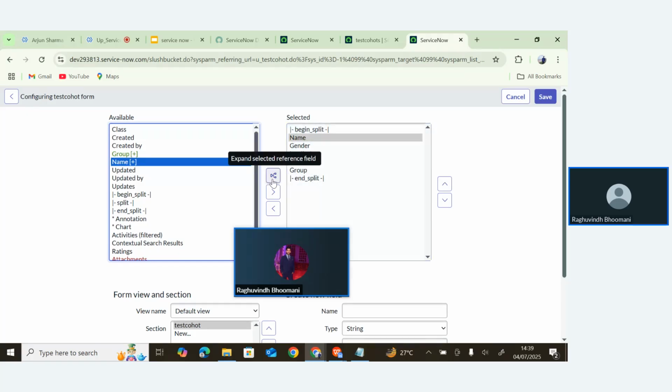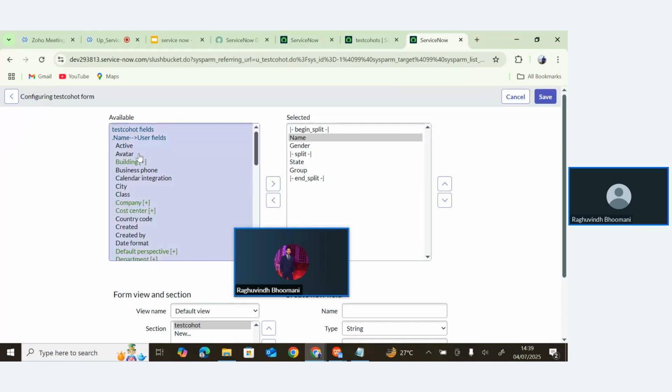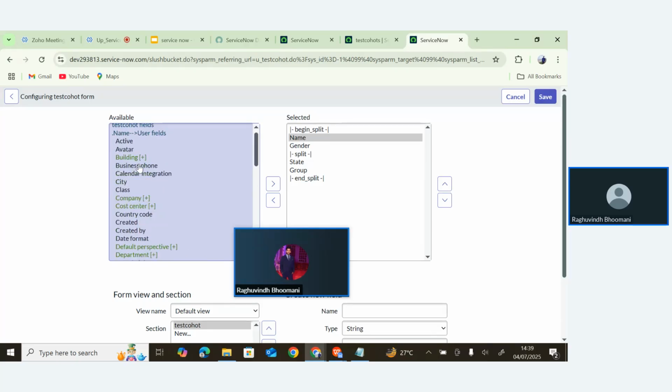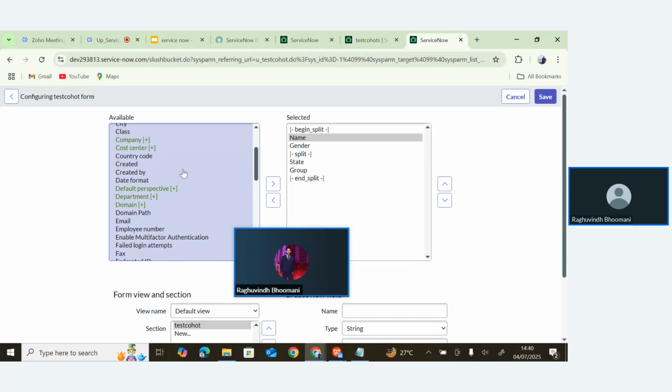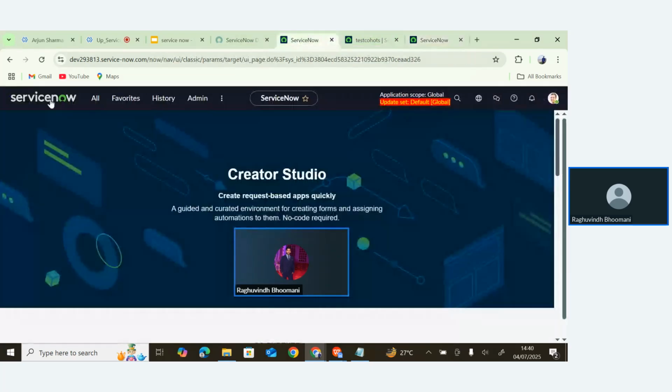If you click on this, you see now everything has changed. Active, avatar, building. This building is from the user table. Now what are the fields in the user table, we can see here: active, avatar, building, business phone number, calendar, class, company, cost, country code, created by, email, employee name. So I'll show you.